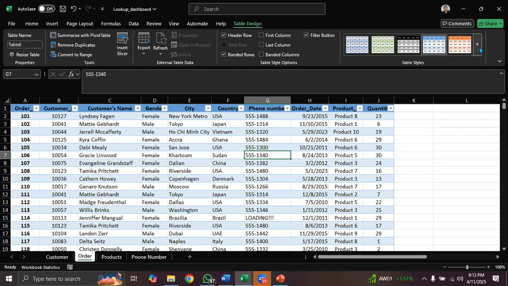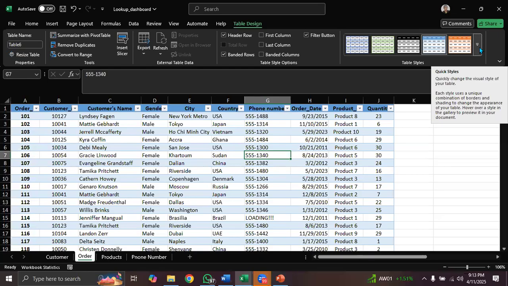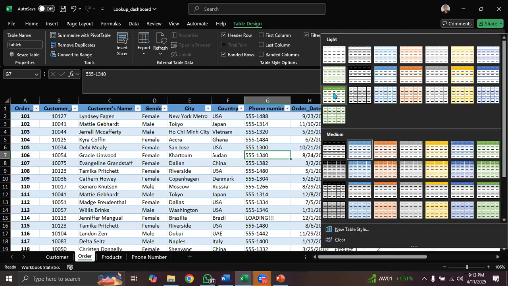Because I want to see more designs that they have, I'm going to click on this arrow. You can see we have different ones that you can work with. You can pick any one. Now, this table design, let me tell you, doesn't have an effect on your dashboard. It's just for what you're working with. I'm just trying to change the look of my data set, so it doesn't have an effect on what we're actually going to be building.